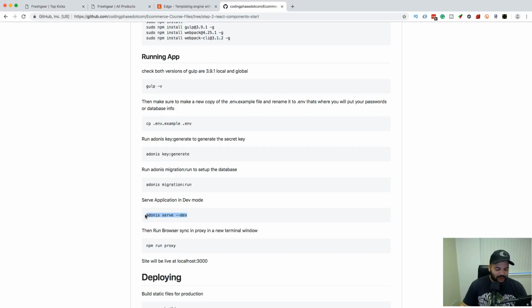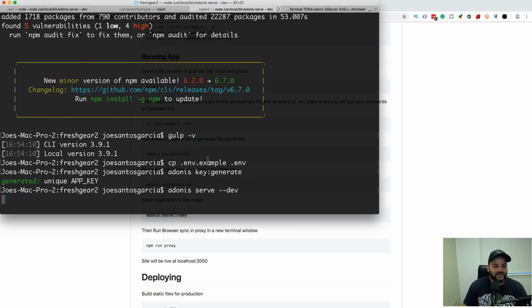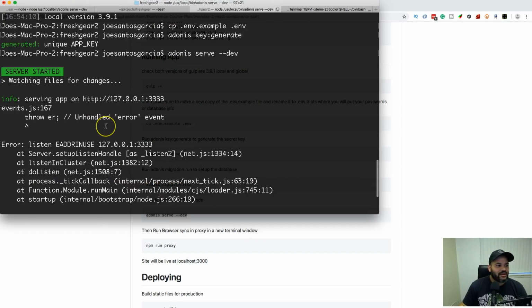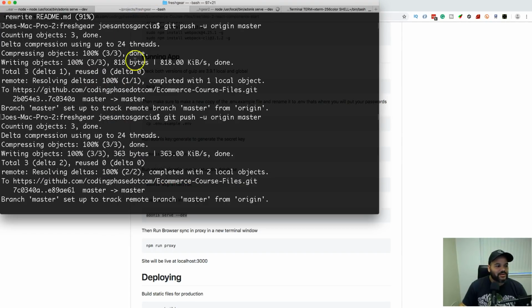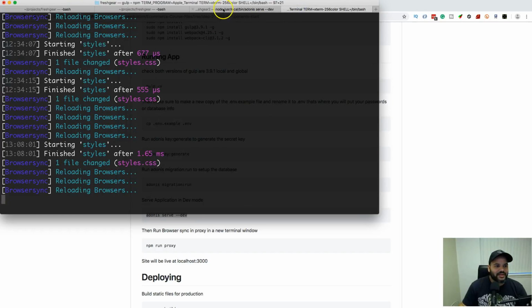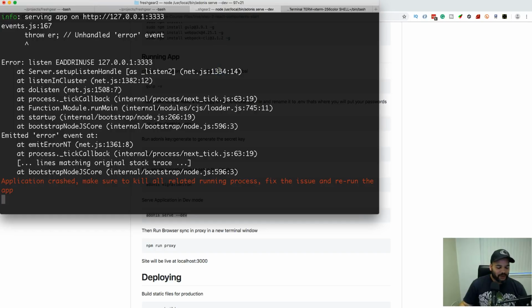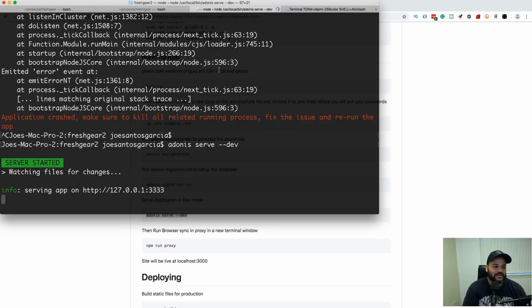Okay. Then you're going to come here and serve the development server. You're going to say Adonis serve --dev. Now, you might get an error, and that's because we're already running that server. I already have it here, so that's why it's giving me that error. So you're going to press Control C and do it one more time. Adonis serve --dev. All right. There you go. It's running.